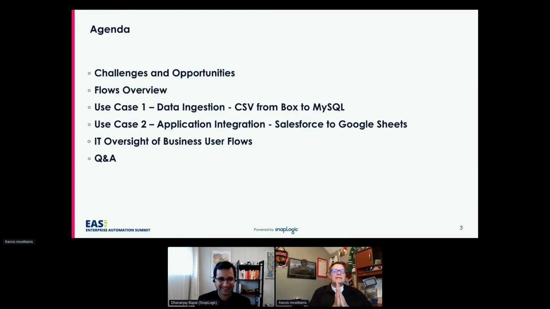So our little agenda today in talking about flows. We're going to discuss some of the challenges and opportunities that are going on right now. You'll see that there's a poll question, I believe, on slide number 4. Go ahead and answer that. I do see that there's a lot of movement in that area right now. I'll do a quick flows overview. This is not going to be death by PowerPoint by any means. I'm going to get into the product very quickly.